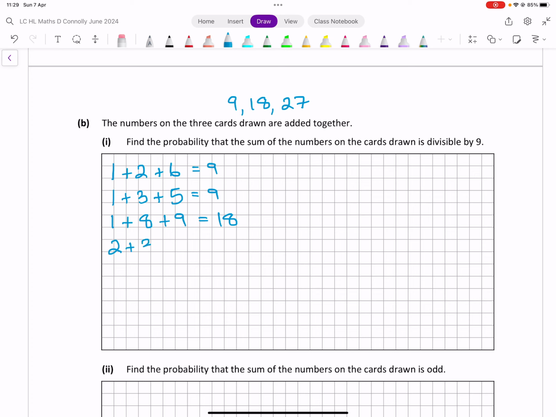2 plus 3 is 5 plus 4 is 9. 4, 5, 6, 7, 8, 9. That works. 2 plus 4, that's 6. 18 minus 6 is 12, so no. 2 plus 5 is 7. That would need 11, so no.